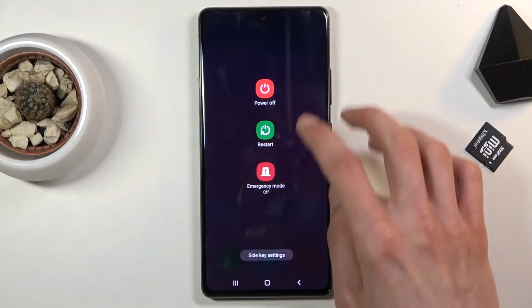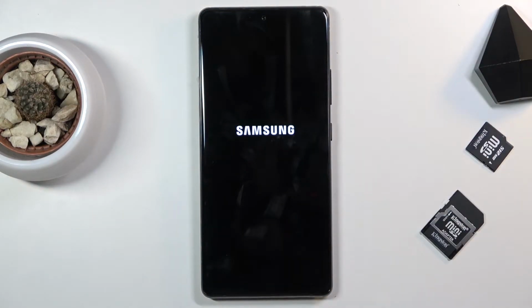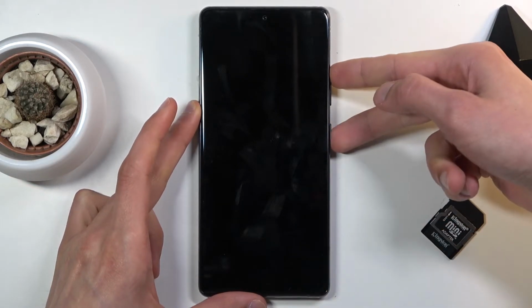Oh, look, we got 69% battery, that's nice. So let's go with powering it off. And then once it powers off, you want to hold power key and volume up at the same time.